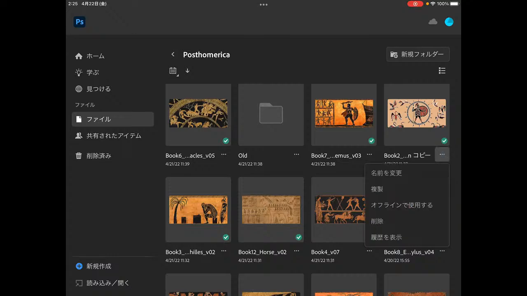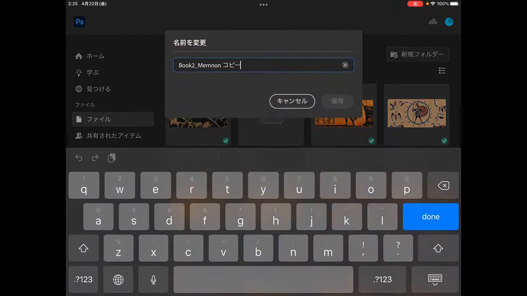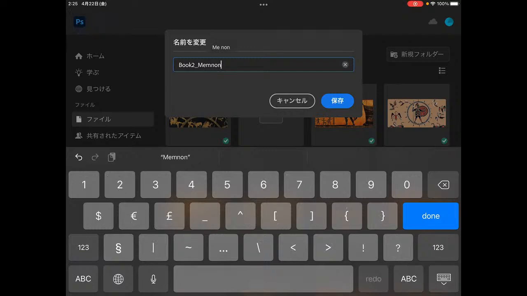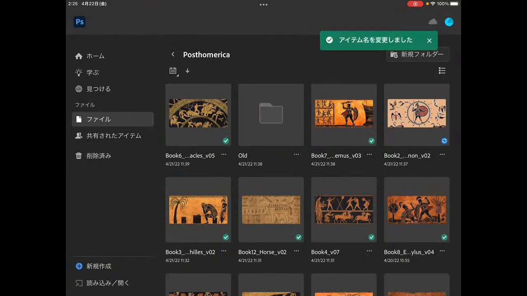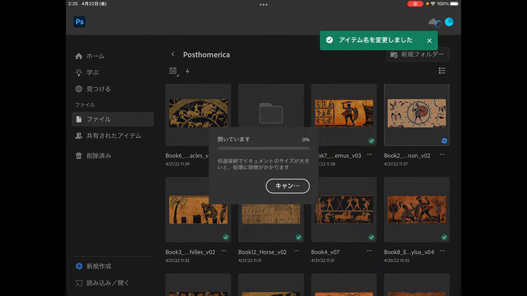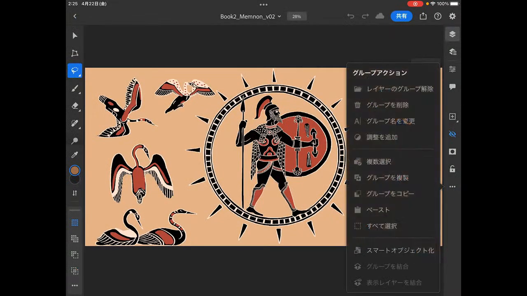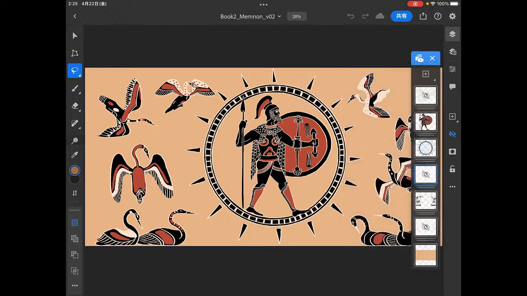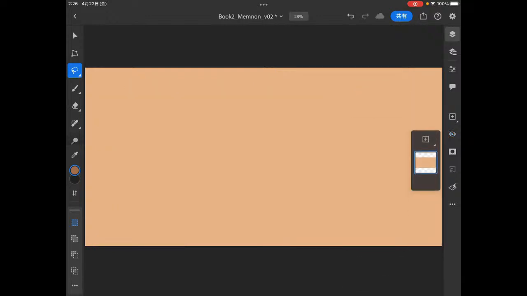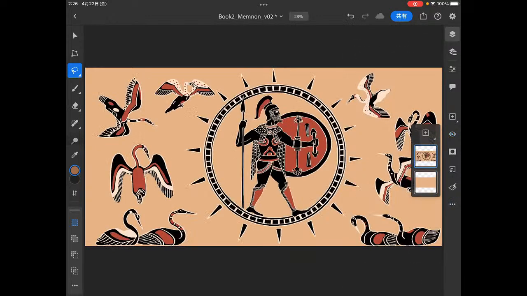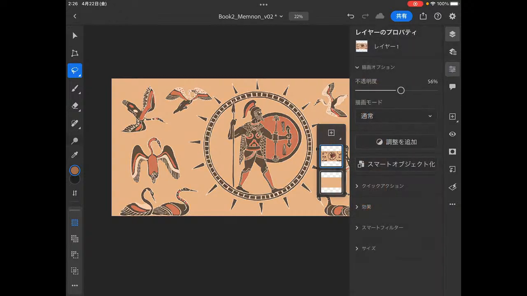Then we would go in here, rename it. And we're going to take every layer. Maybe I can't delete the background. Yeah, okay. So we'll just paste that. We're going to turn this down.